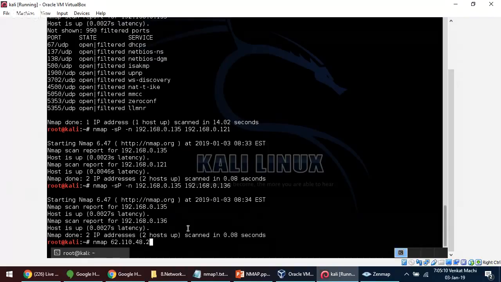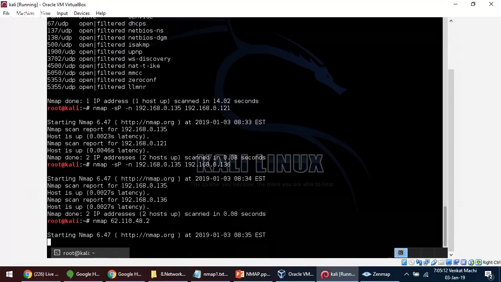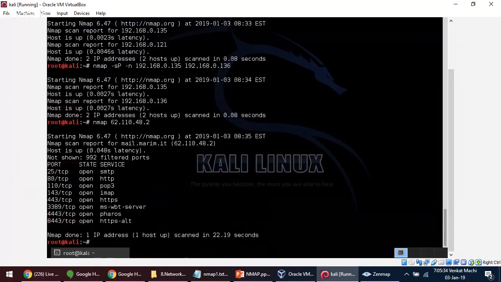Looks like there is a vulnerability here. Over here, you're able to see it. I'm trying to scan a particular IP address, 62.110.48.2. Once I start my scan, let me check whether I'm getting any other information. We'll see here. It will take some time, the reason being that it's an external server, not a local server.